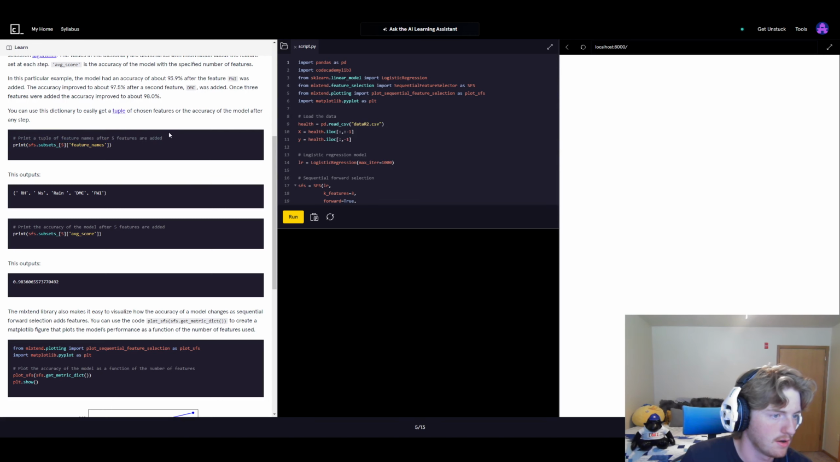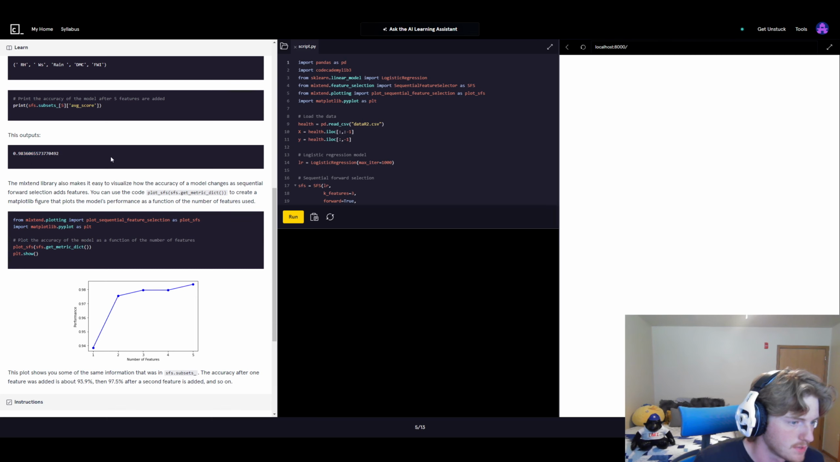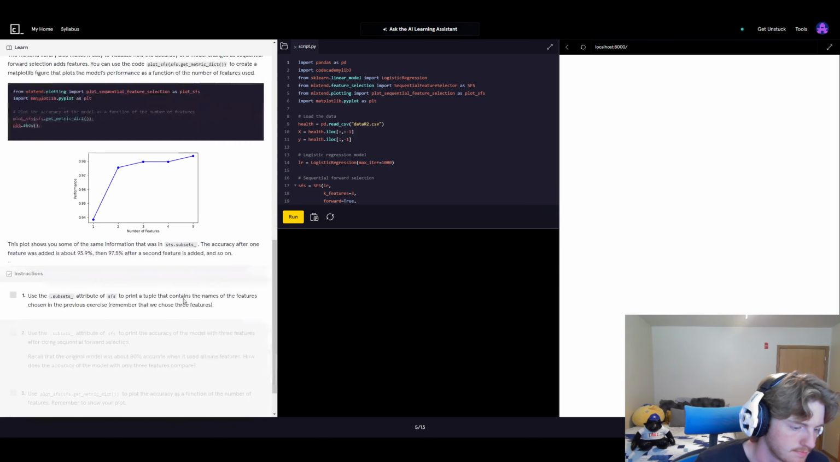We got a tuple here of feature names after 5 features are added. This outputs this. Print the accuracy of the model after 5 features are added. This outputs this. The MLxtend library also makes it easy to visualize how the accuracy of the model changes as sequential forward selection adds features. You can use the code plot_sfs and then put sfs.get_metric_dict to create a matplotlib figure that plots the model's performance as a function of the number of features used. That's how you would do it there. As you can see, it goes up.